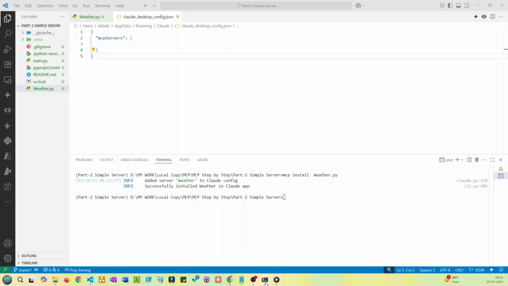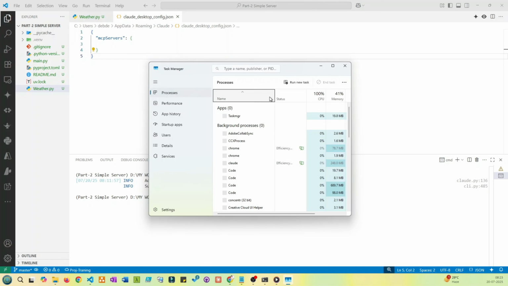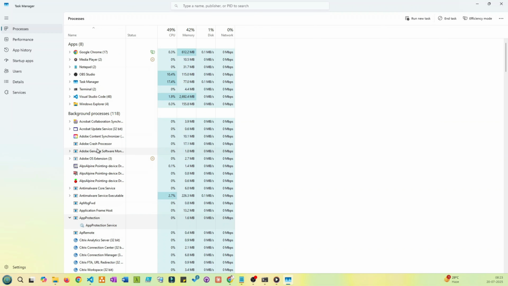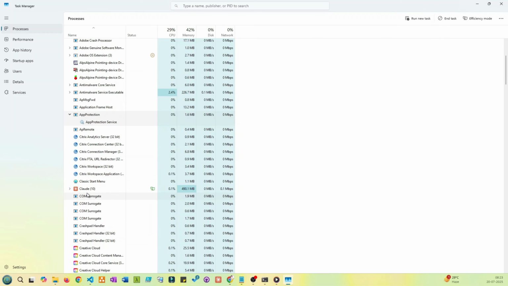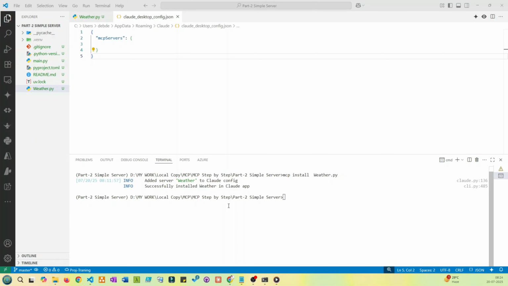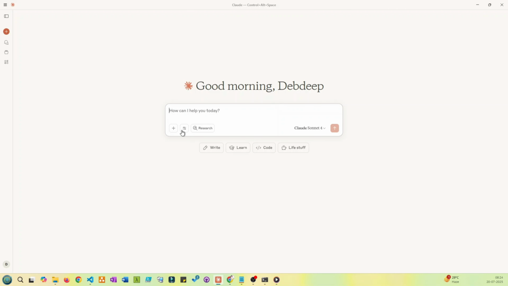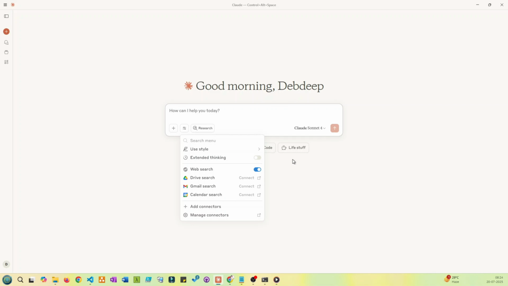So if I bring up my task manager one more time, close Claude. Where is Claude? Okay, you see 10 Claude processes over here. It's jumping around. Just give me 1 minute. I need to close all the tasks for Claude. So now Claude is completely closed. Now you open up Claude one more time. Now you click on the tool section. You will not see the tool anymore over here because we removed all the configuration of Claude, and we restarted it.